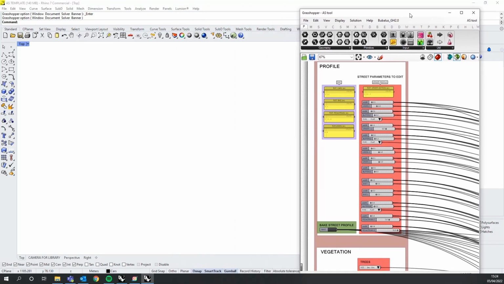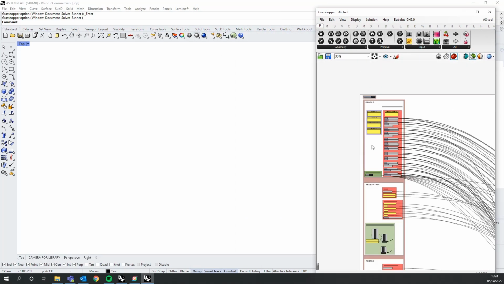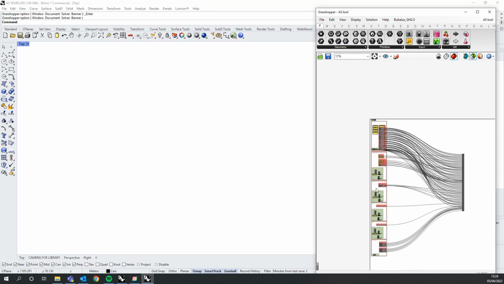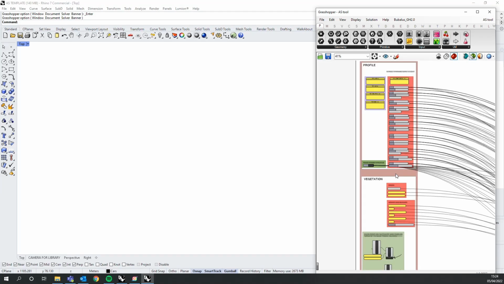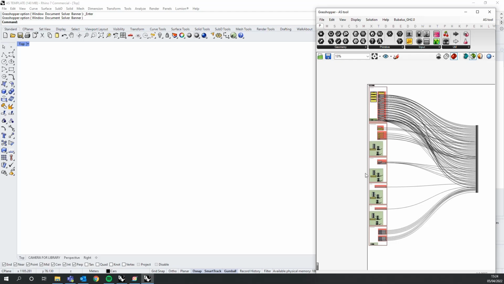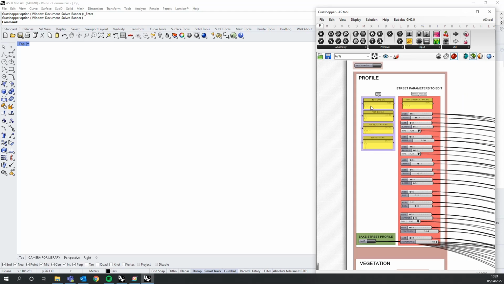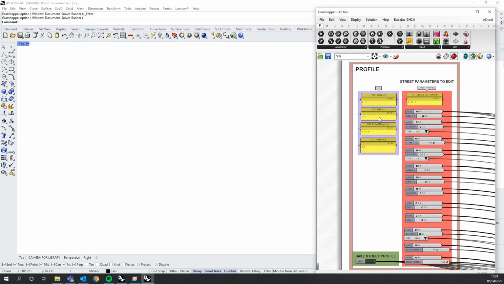So this is the script. Basically we have 1, 2, 3, 4, 5, 6 parts of it. You only need to work on this side of the script. These ones are all the components but you don't need to modify them. So we can start from the profile.